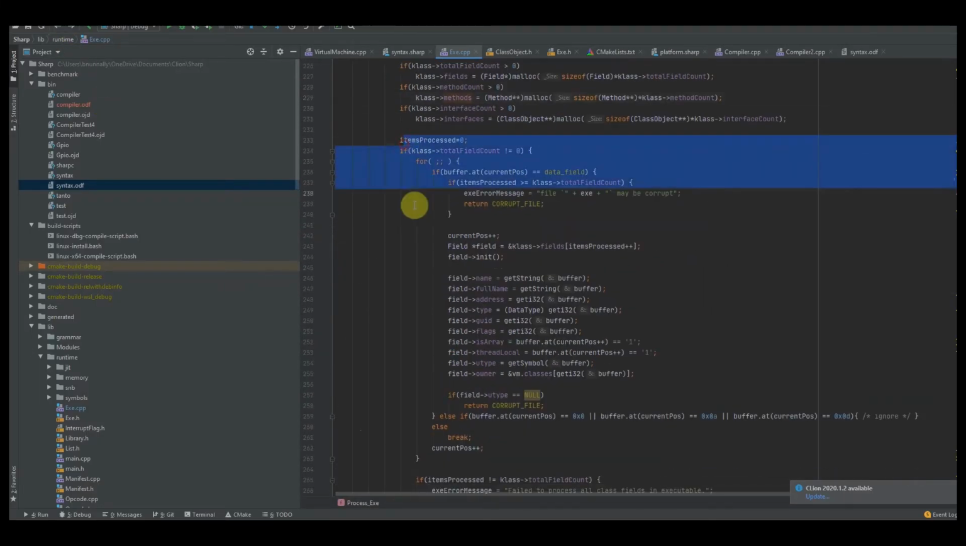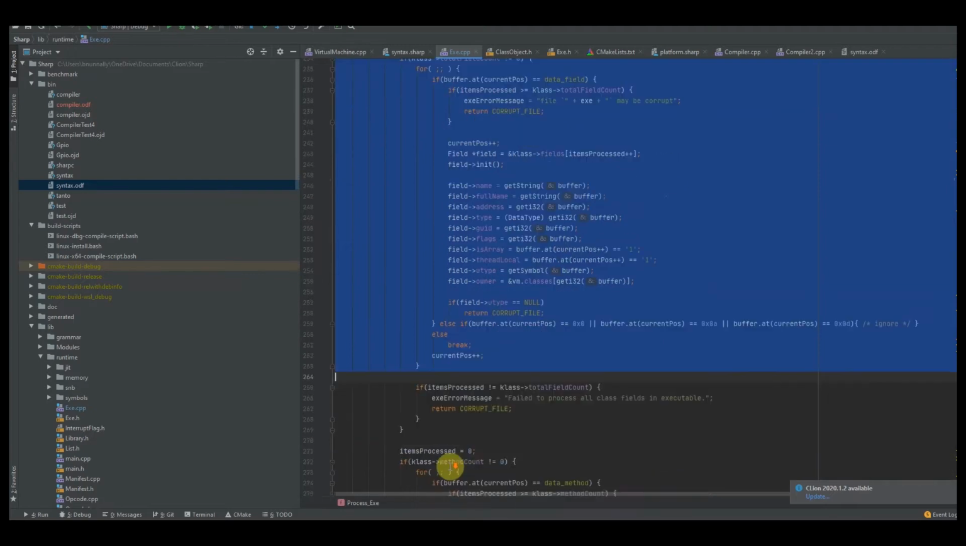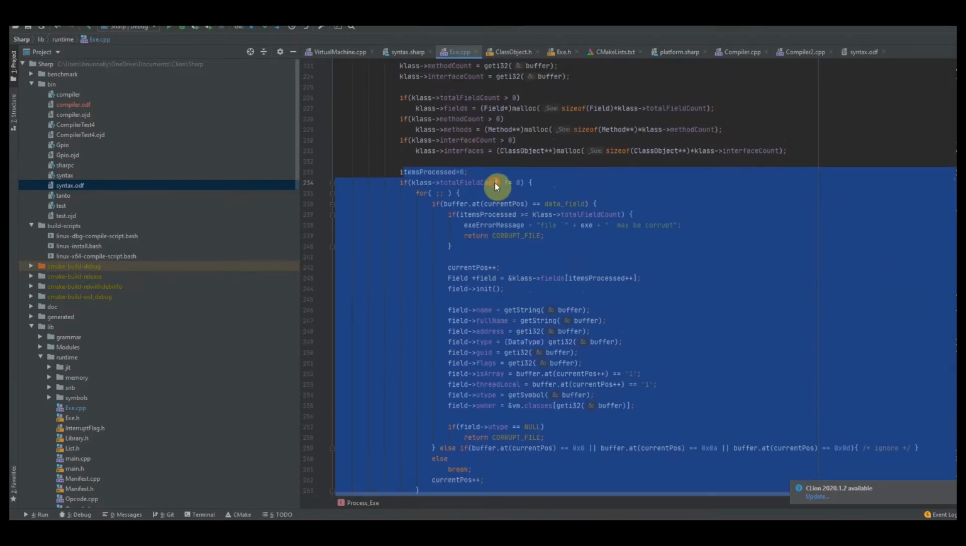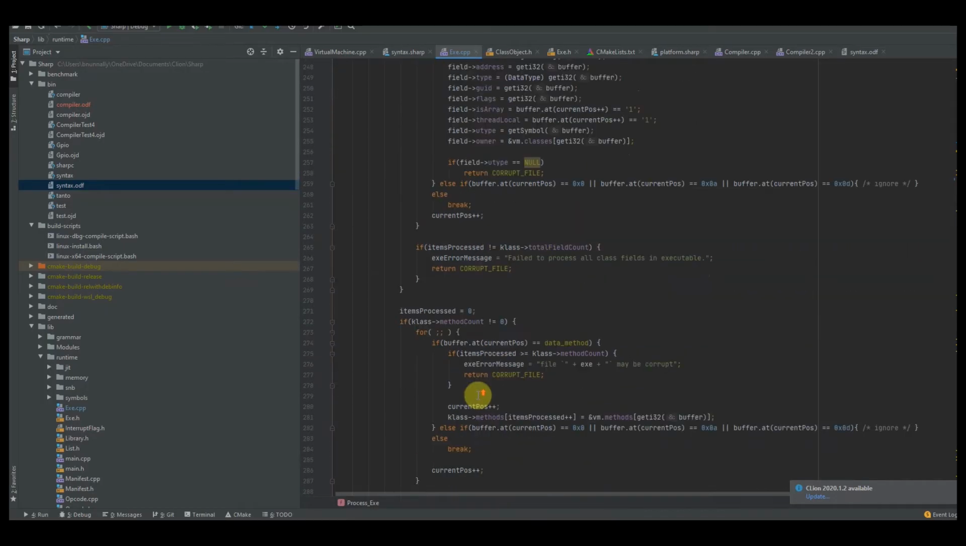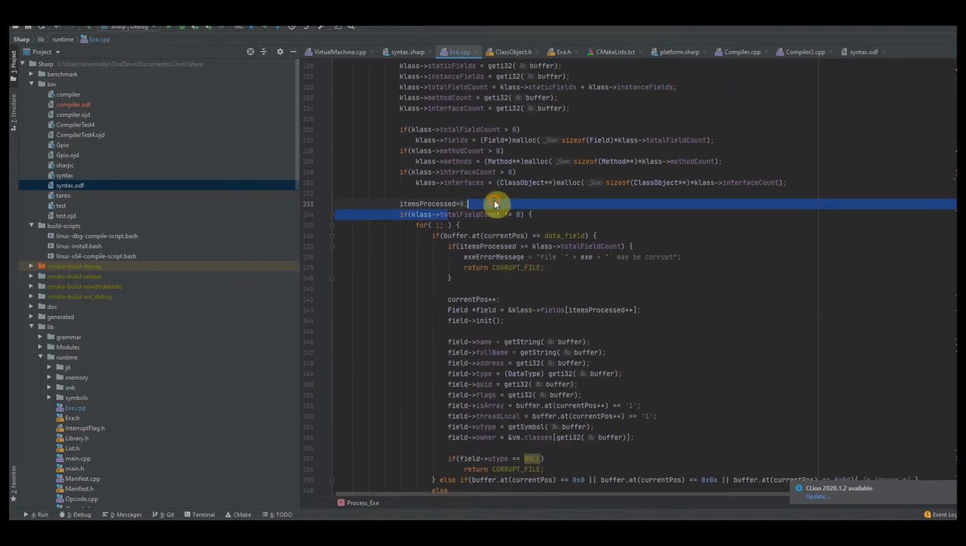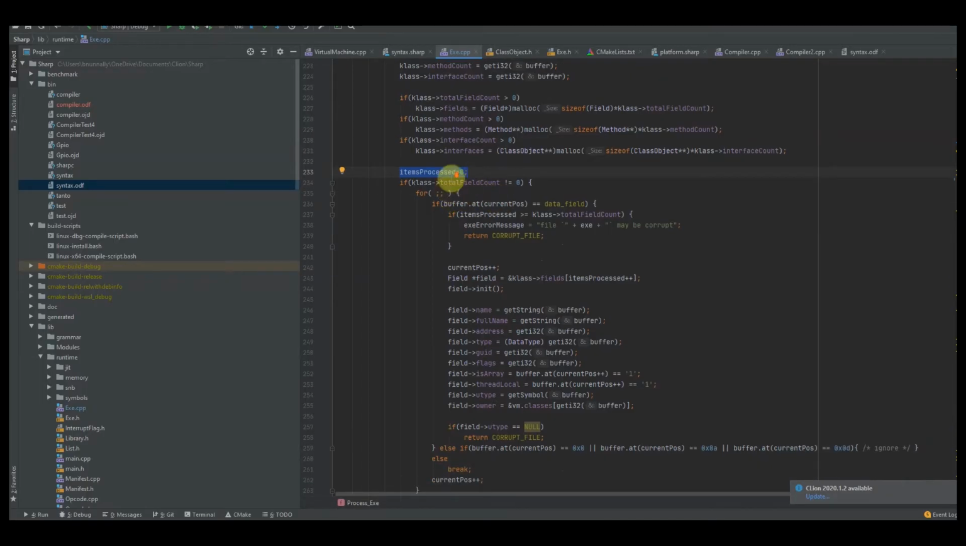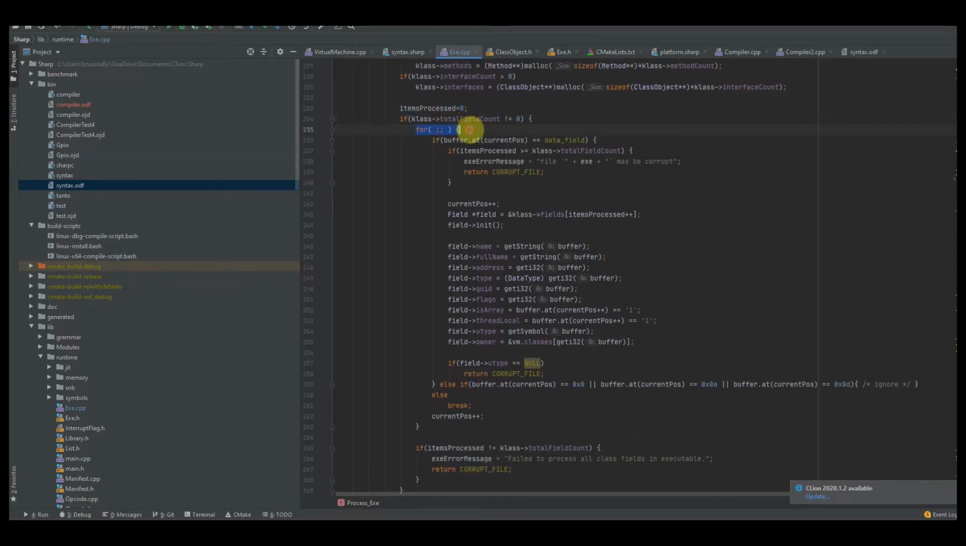So now we get down to processing other data in our class. We're going to start out by processing our fields, and then we're going to move on to methods and interfaces. So in our executable, we're going to have a number called items processed. The items processed is basically a count for us to keep track of how many items we've processed in the executable. So what I do is I have an infinite for loop here.